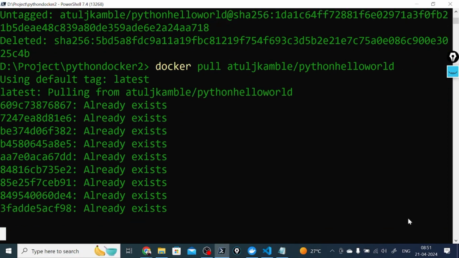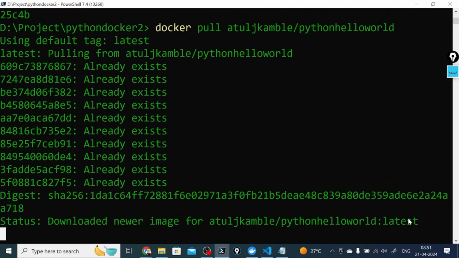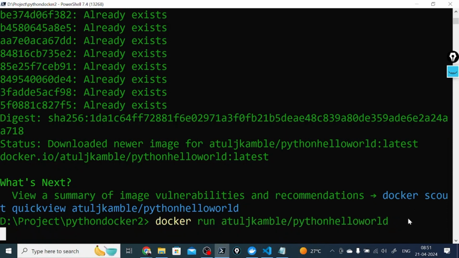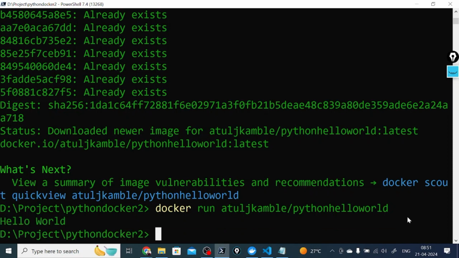So I'm going with docker pull and then the image name, and then we will try to run it. For running this, you can use the docker run command with the image after it, and it will run in a container. The program that we have tried will run in a container and show output. Here we are getting the output hello world. So in this way, any user can use our image.